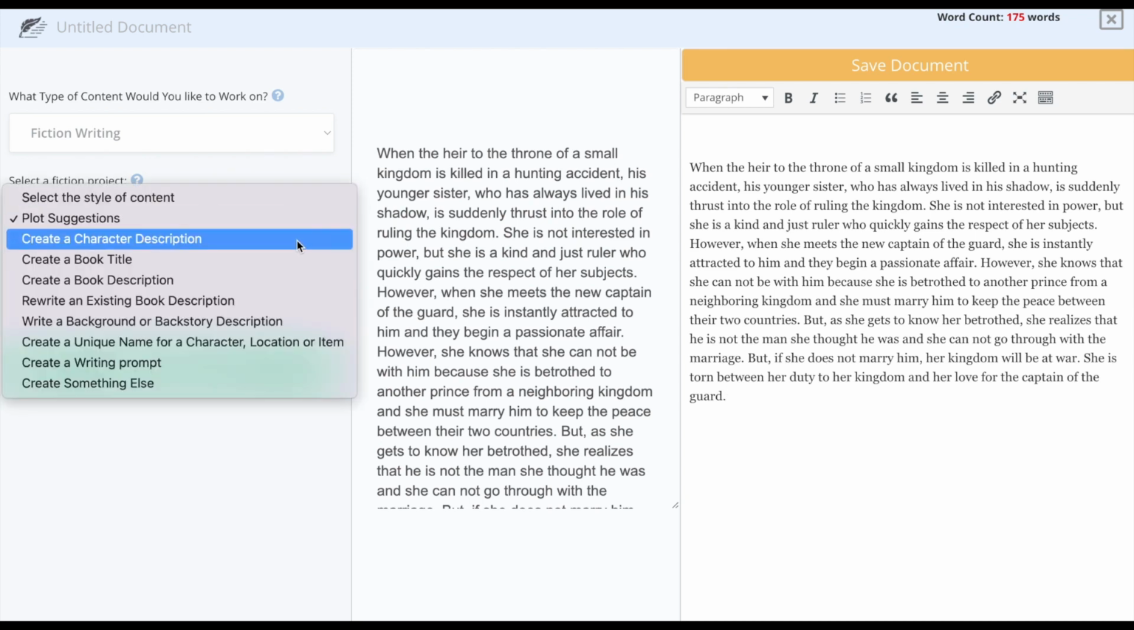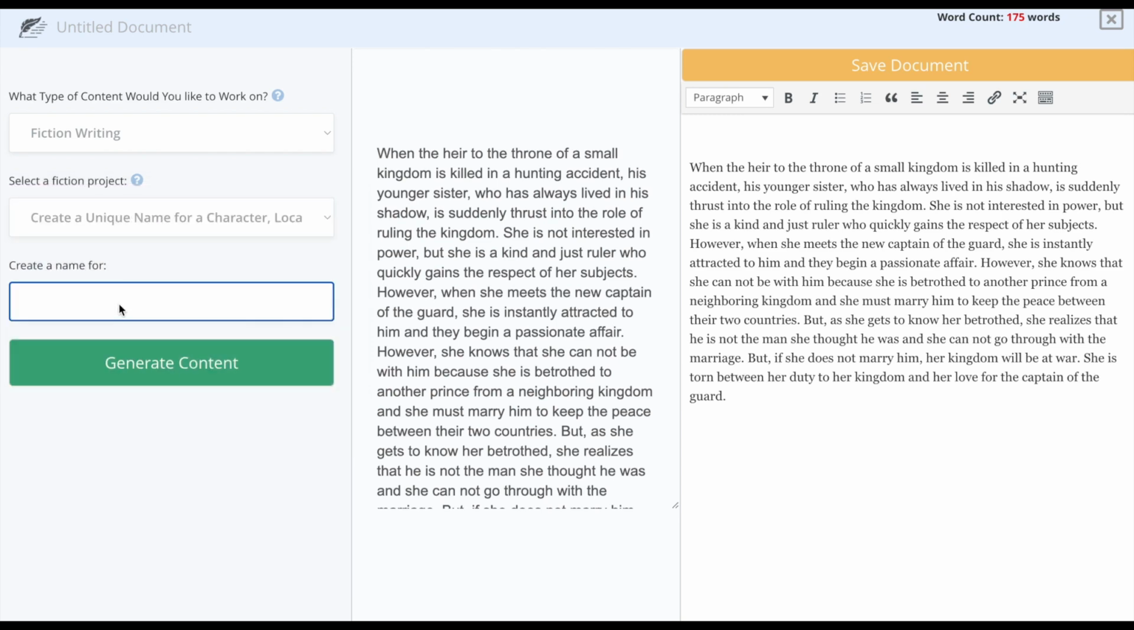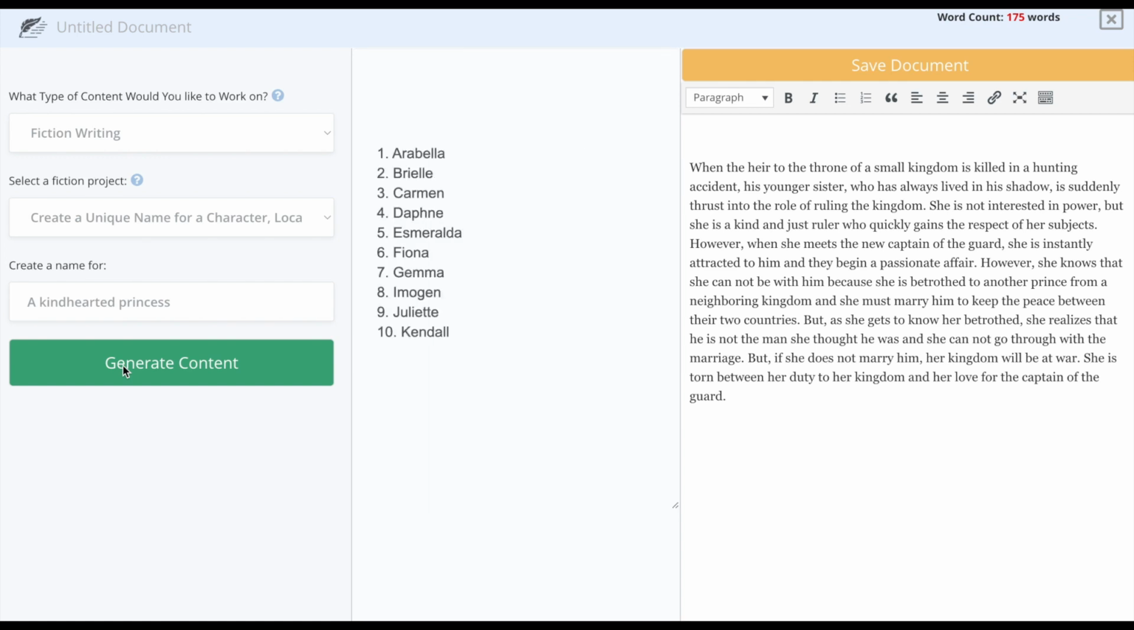So we can say, first of all, let's come up with a name. All right, let's see if we can get a name for a kind-hearted princess. All right, and if we don't like what it came up with, then all we have to do is generate some more. All right, so we can just grab one, and you can generate all day till you find the one you want. But we can say Princess Amber.